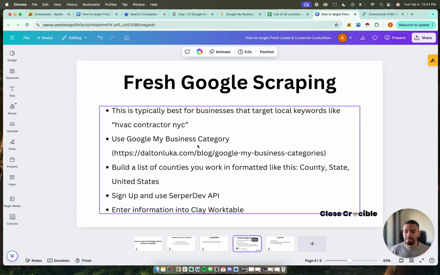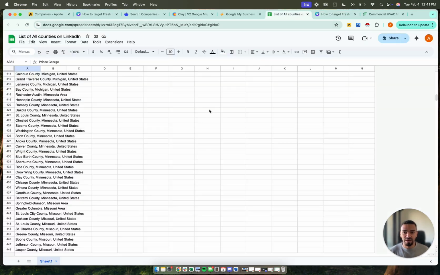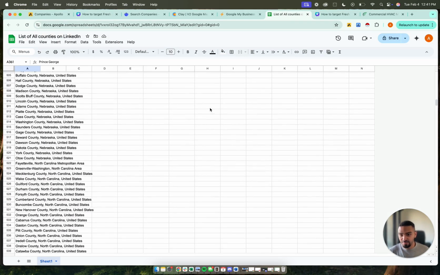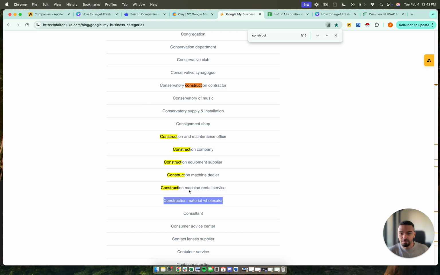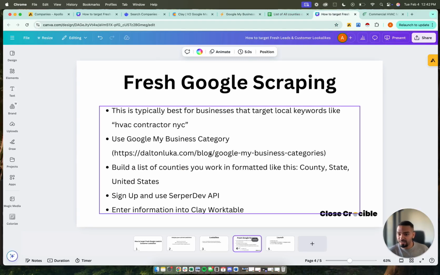And all right, so next we're gonna build a list of counties where we work in. So of course, if you work nationwide, you can just pull this whole list of counties that LinkedIn provides. So these are just a list of counties that we can search by. But if you only work in, for example, Carroll County, New Hampshire, of course you would just do that. But basically, we're gonna take our keyword that we're gonna be searching. In this case, it's gonna be construction material wholesaler, and then our counties and cities. And then we're gonna go over to the next step.